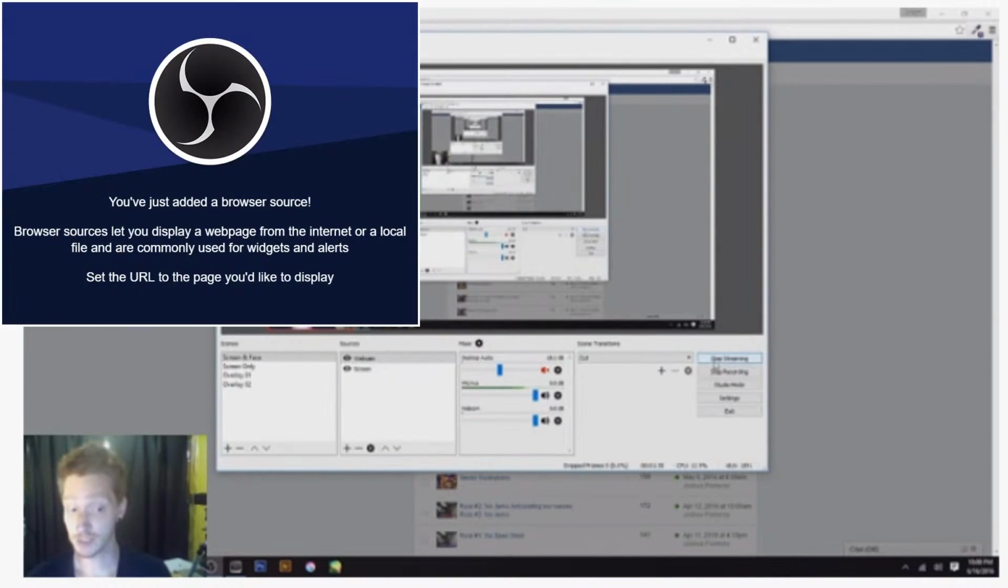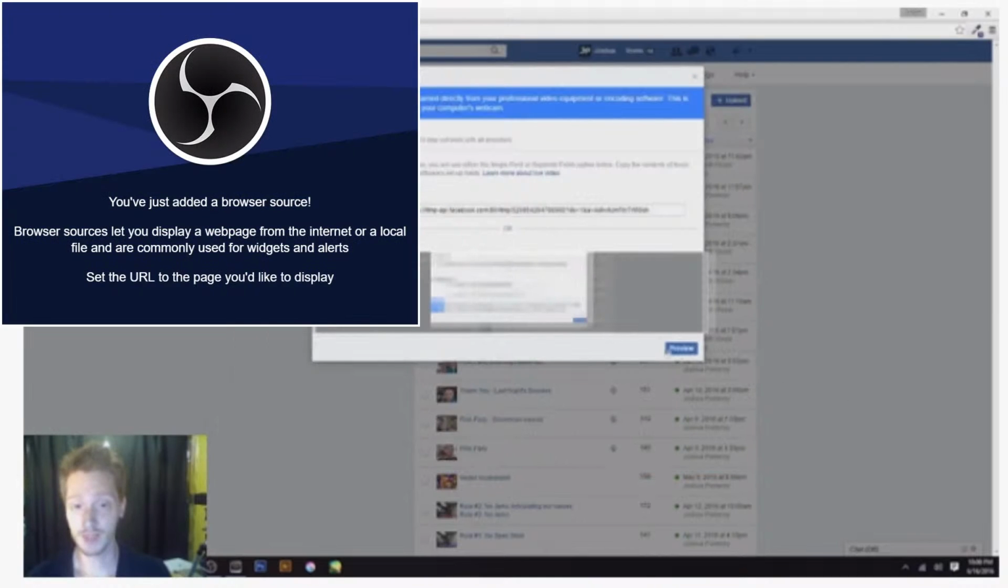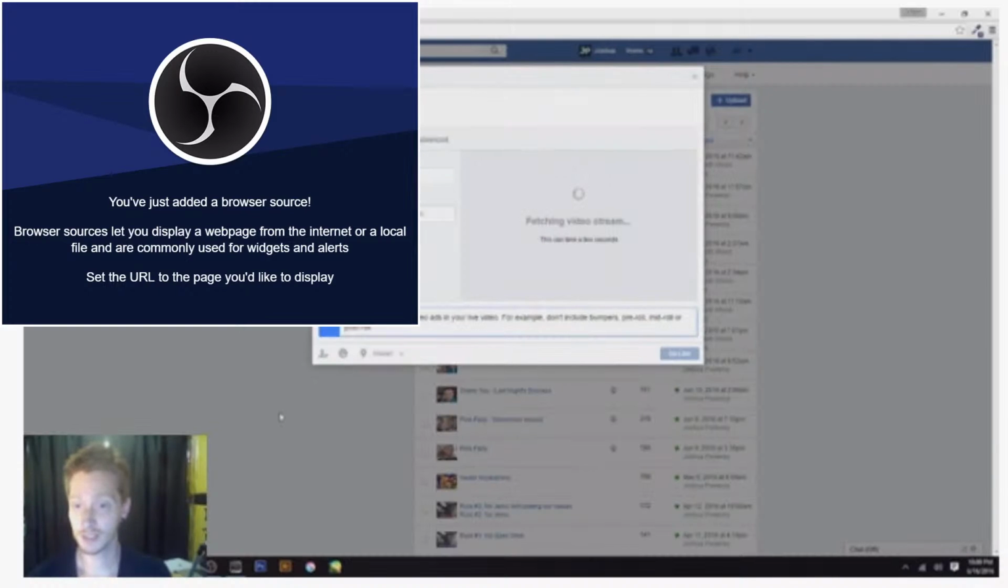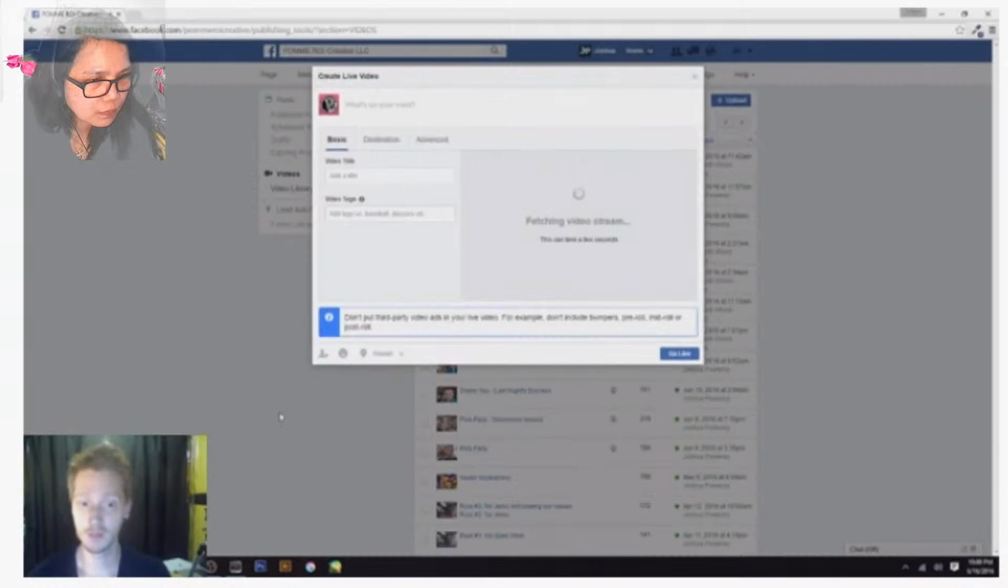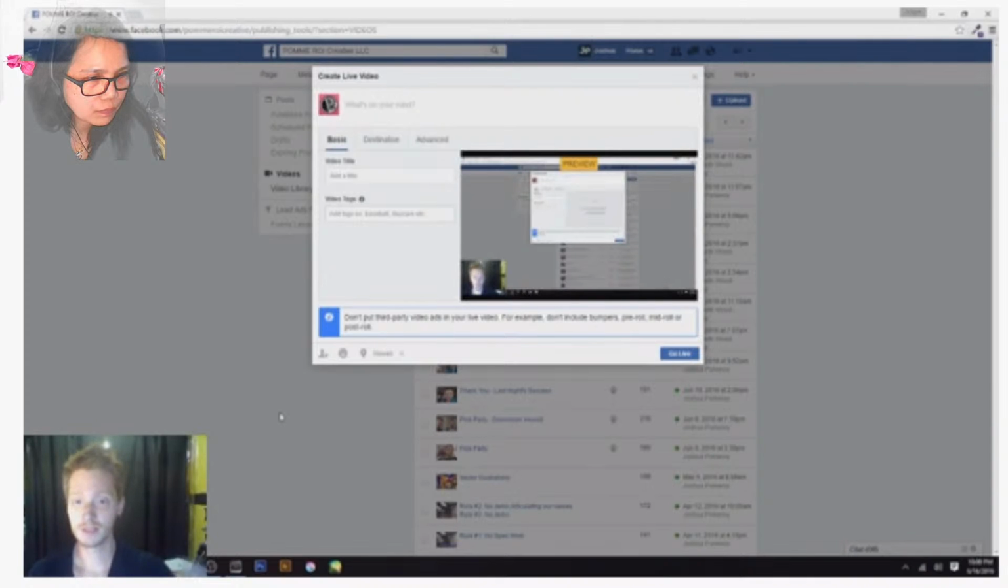Now you see that now says stop streaming instead of start streaming. And back in Facebook, I can click preview. And in just a couple of seconds, this should show me a preview of what I am currently streaming. And I'm going to turn down my computer audio just so I don't get feedback. And there it is. So it tells me that it's a preview. I can give it a video title. I can put in some video tags.